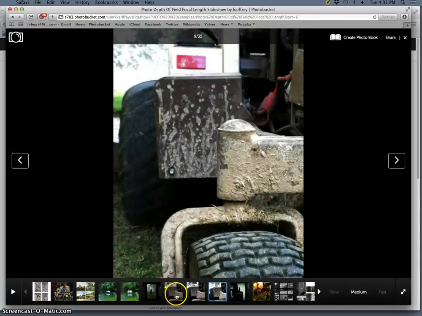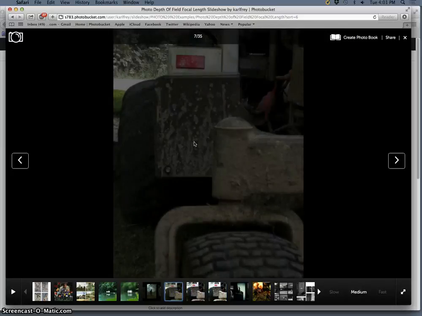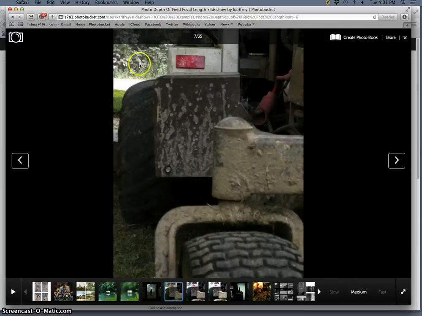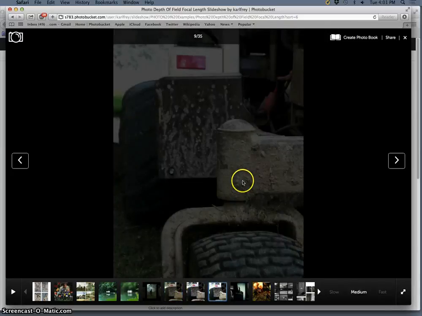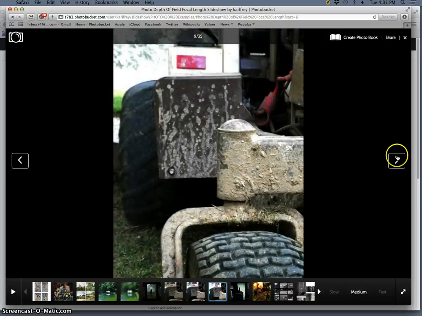So the foreground in focus here versus the background in focus here. And it's subtle, but it makes a big difference as to what you pay attention to.